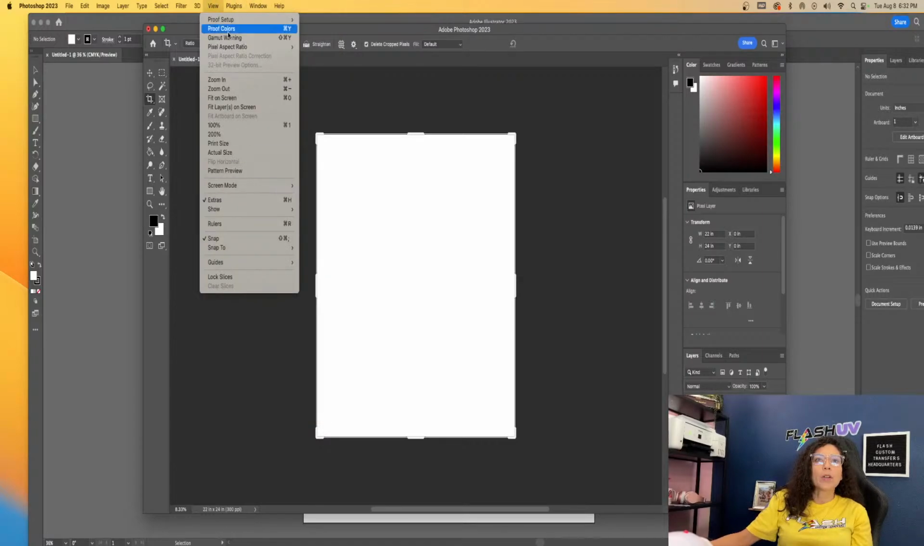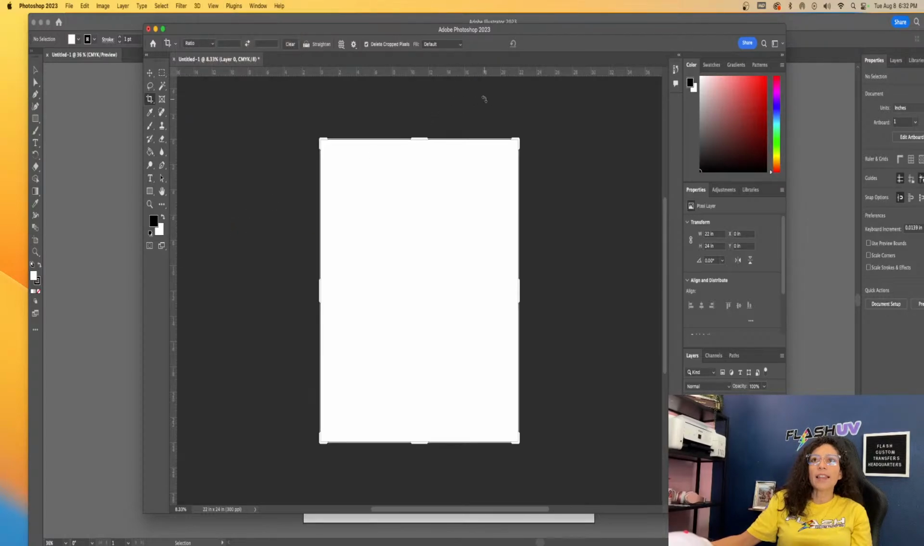I want to get my ruler. So I'm going to go to View and hit Rulers, and I like to see my rulers at the top. That's just my preference. Mine shows black and blue squares.